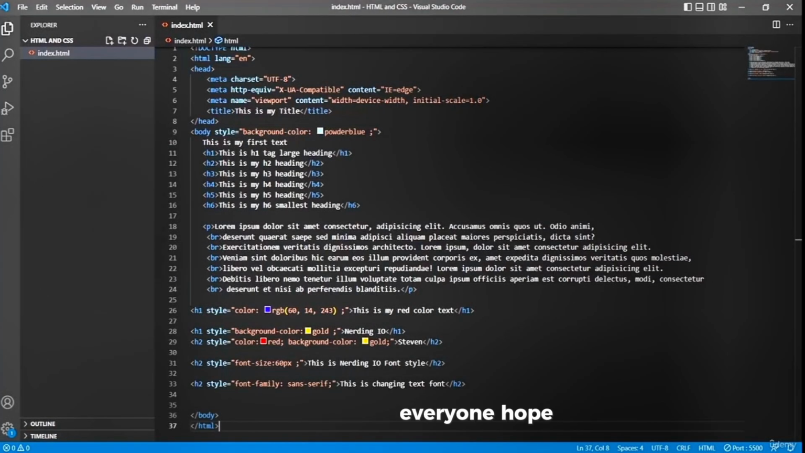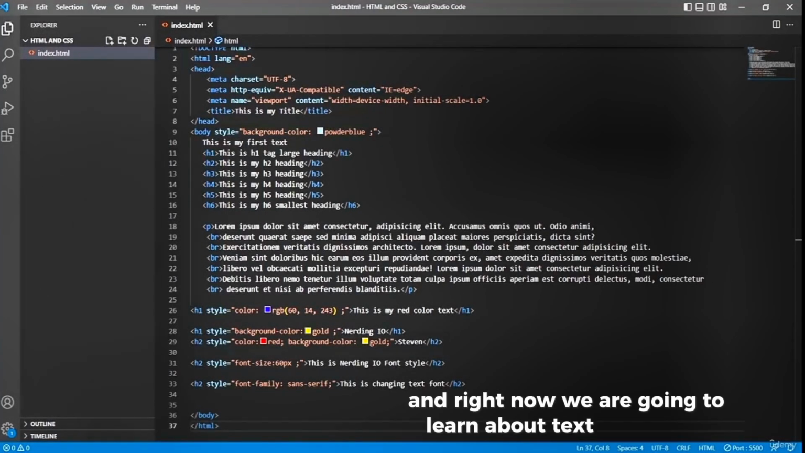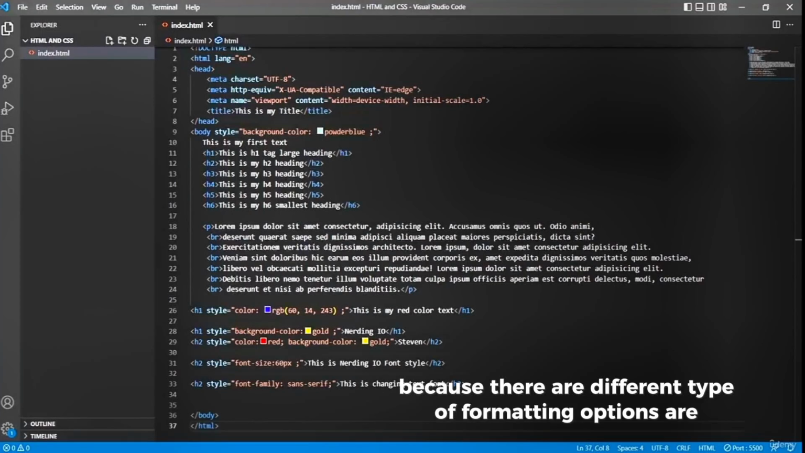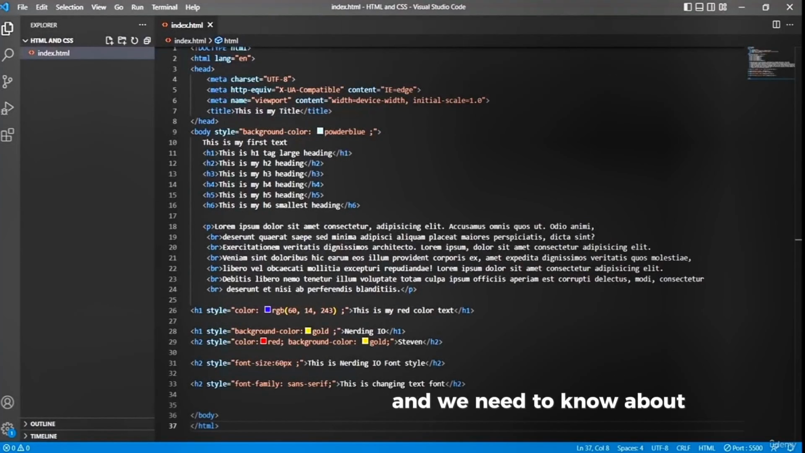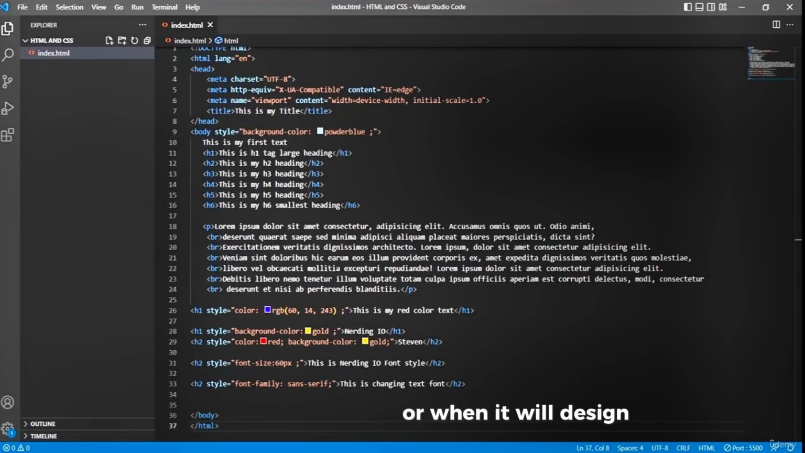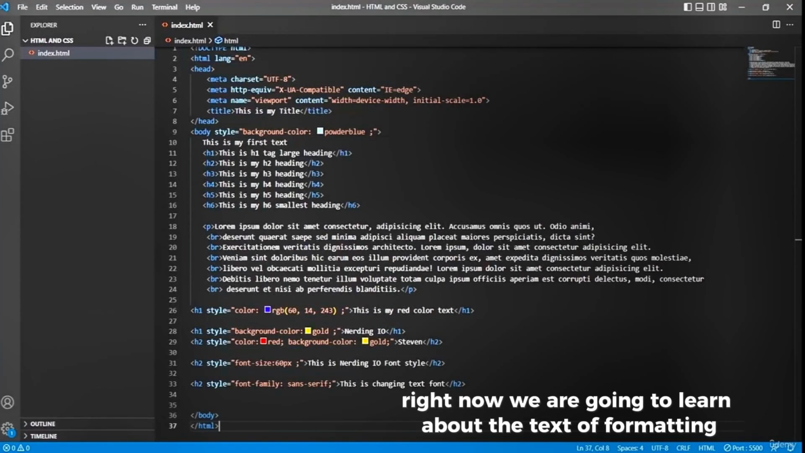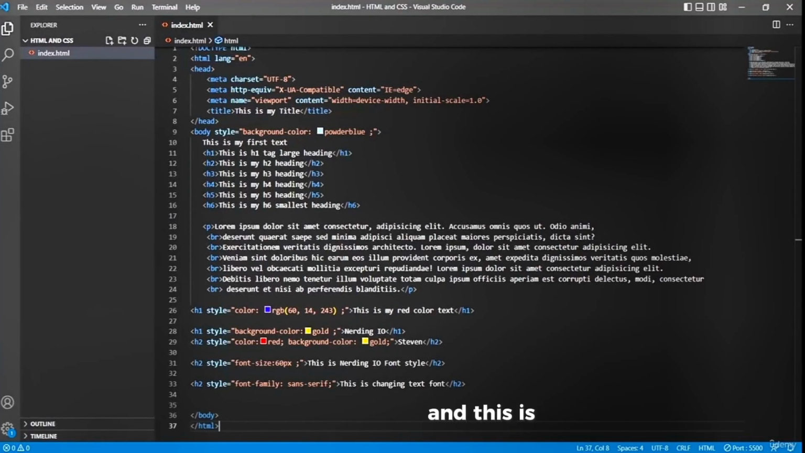Hello everyone, hope you are doing well, and right now we are going to learn about text formatting. This is really important because there are different types of formatting options available, and we need to know about each and everything about text, because when you develop or design a website, you must use text a lot, and therefore you need to know every use of text. Therefore, right now we are going to learn about text formatting, and this is really important.